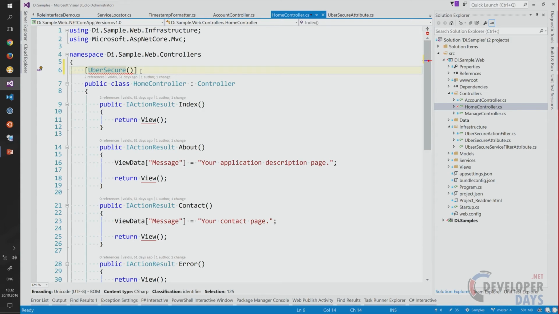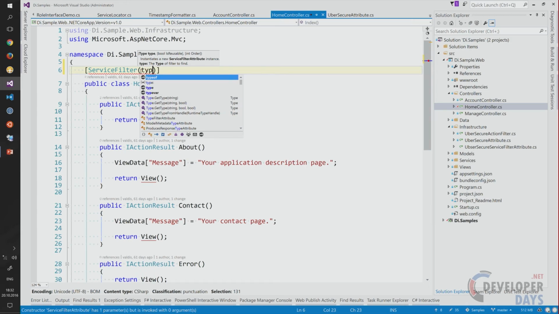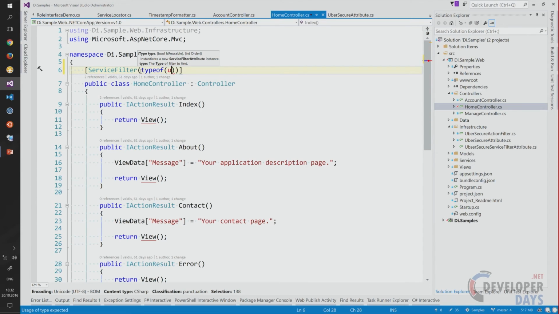But I need to perform the task to do something, and that business logic or that functionality is inside that component. So what Microsoft did is they came up with an interesting solution. There is something called a service filter, and then you can give a type of UberSecure attribute. This is the way you inject the dependencies into the attributes.